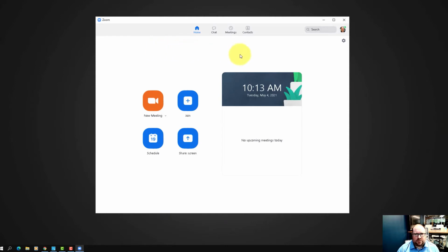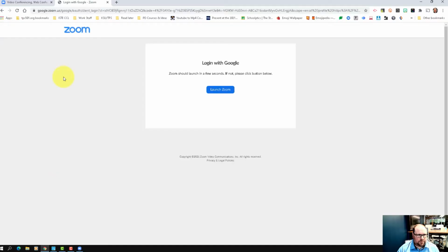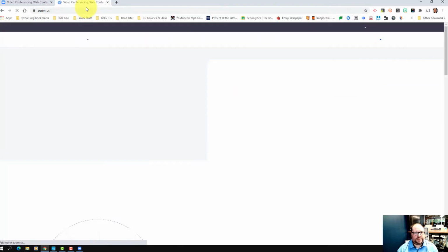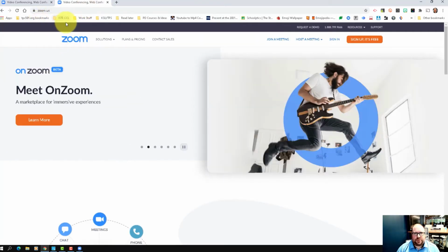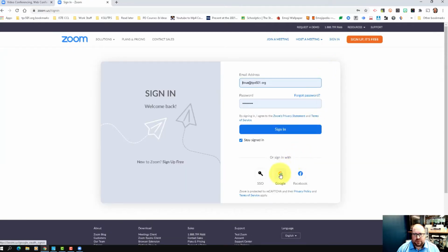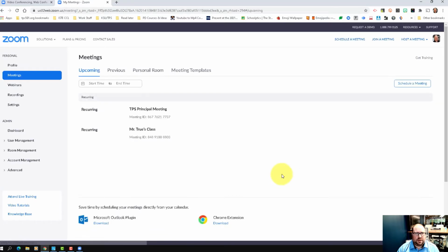All right, so let's look at the website. I'm going to go ahead and open up Chrome and go to zoom.us. Once you're at zoom.us, click on Sign In. Again, you'll sign in with your Google, so click on the Sign In with Google button. You may be prompted to select your account, but I'm right into my meeting here.